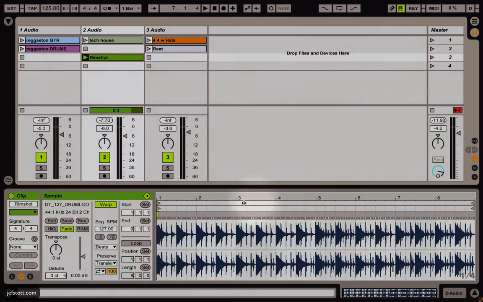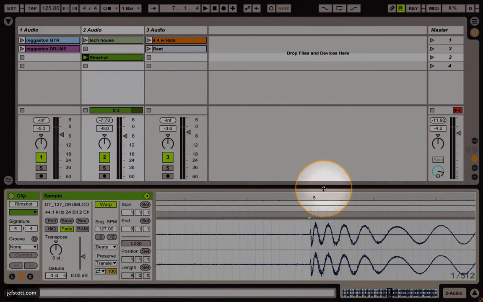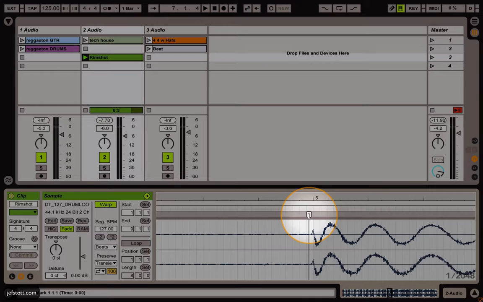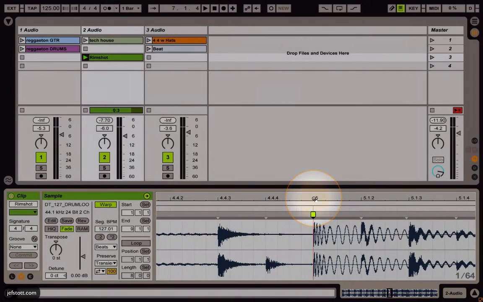Once again, I'm going to go into the middle of the pattern. I can see that it's an 8-bar pattern. So I'm going to check out 5 and just see how it goes. Yeah, it's almost right there. It just needs to be moved just a little bit. And I'm going to double click to create that warp marker.